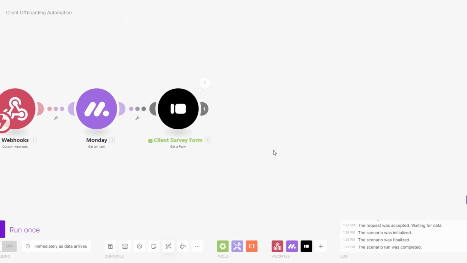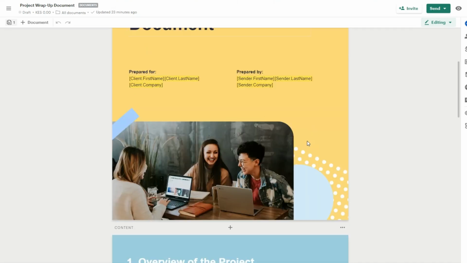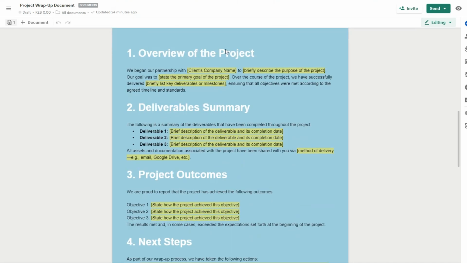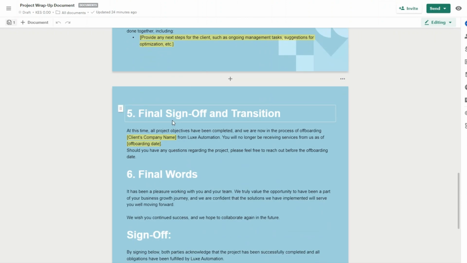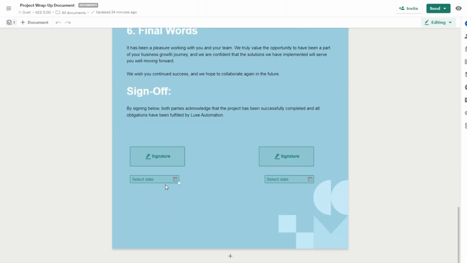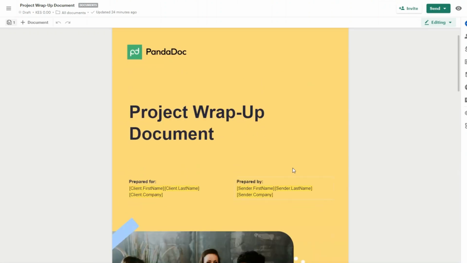The next thing that we can send to our client as we offboard them is a project wrap-up document. You can create a project wrap-up document using Google Docs or PandaDoc. In my case, I'm using PandaDoc. So on PandaDoc, I've created this document right here that I've renamed to project wrap-up document. The project contains an overview of the project, deliverable summary, project outcomes, next steps, final sign-off and transition, final words, and sign-off. And here's where we can add our signature, and the client can add their signature right here. So this is a project wrap-up document that I will send to our client.